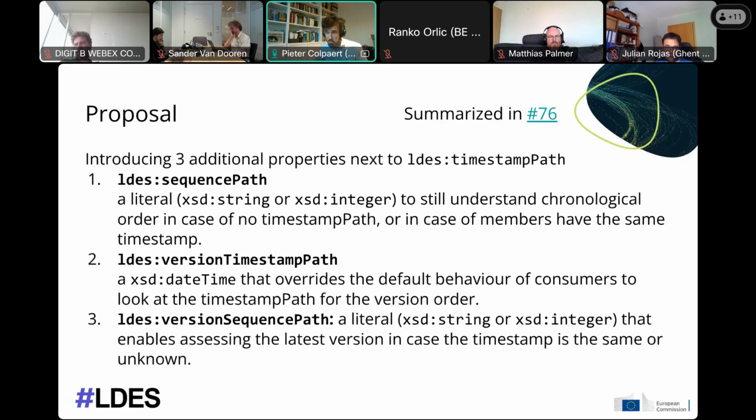So we have a proposal at this moment to make sure that all these limitations are gone by introducing 3 extra properties that probably are going to be used less, but if they are used, they're going to be able to solve these cases. A sequence path would point at a string or an integer that would still provide some order of the sequence in the feed, basically. So for example, if no timestamp path is used, we could still use a sequence path globally across the LDES. If you already have a timestamp path and you have 20 things on the same timestamp, you could look at the sequence path to indicate like, okay, this is 1, 2, 3, 4, 5. So we understand the order there based on the sequence path.